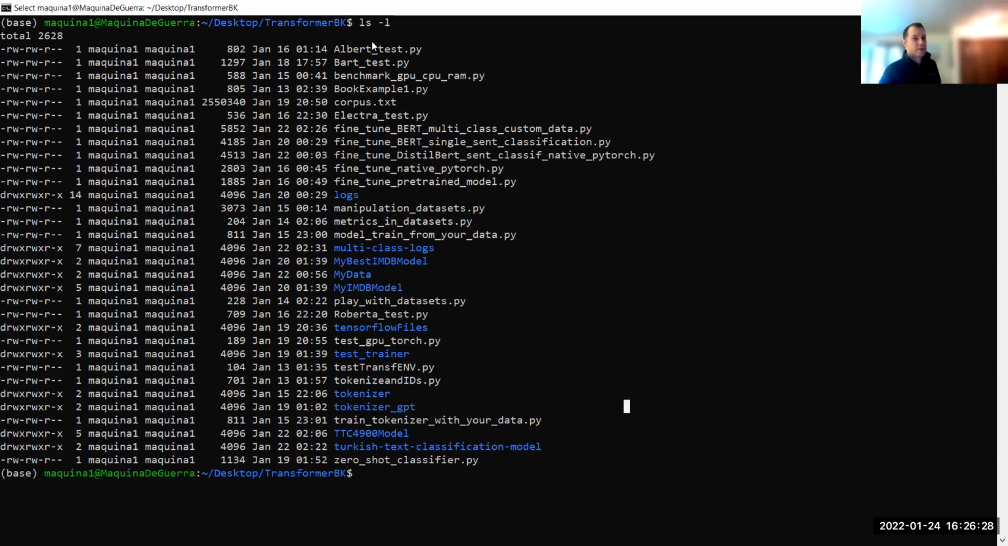So you notice, for instance, here, I have Albert test, BART test. BART is actually an autoregressive model. We've got Electra test, that's another one, Roberta, and so on. So these are just transformer models that have been trained on a specific data set with some specific architecture and for a specific task, and then people have made them available for you to play with, and you can fine-tune them as well, as we were doing with fastai.